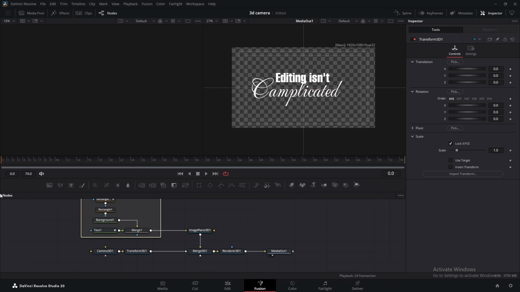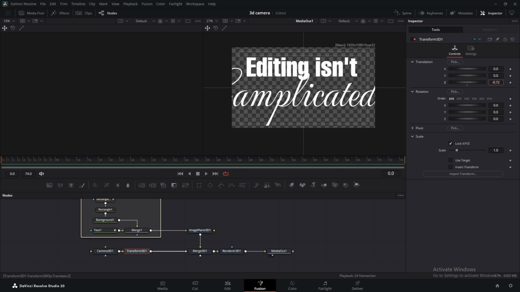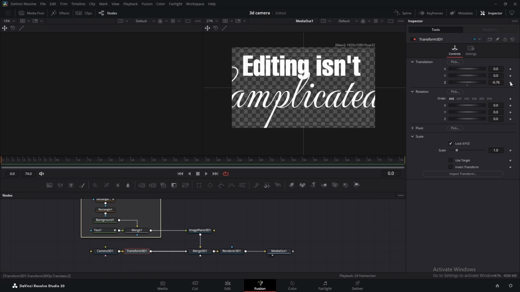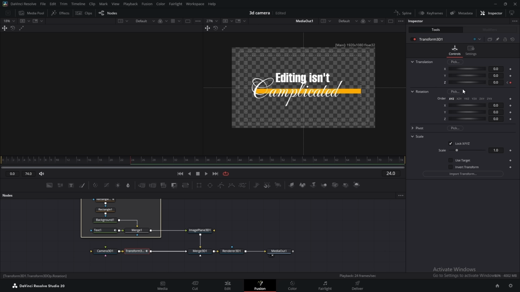Now let's start with a zoom-in animation. At frame 0, I'll bring the text closer to the camera by adjusting the Z position. Add a keyframe. At the 1 second mark, return the Z position to its original value. Open the spline editor and smooth the curve. This makes the animation start fast and slow down gracefully at the end.